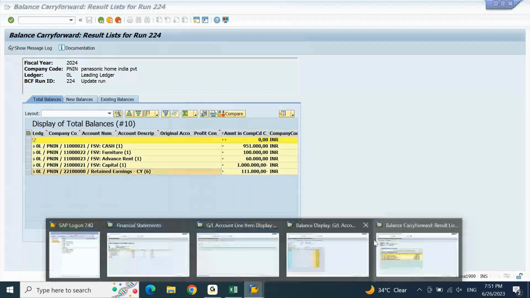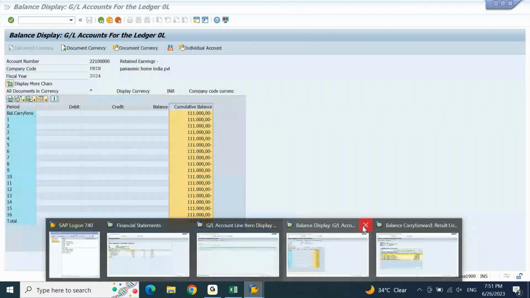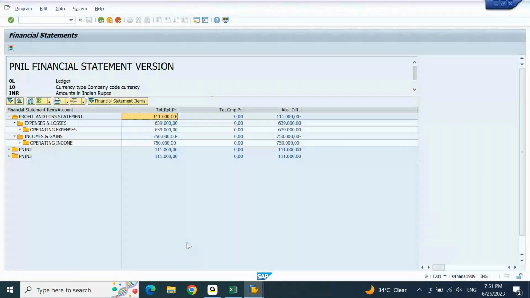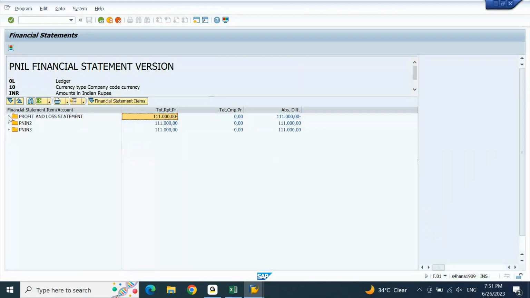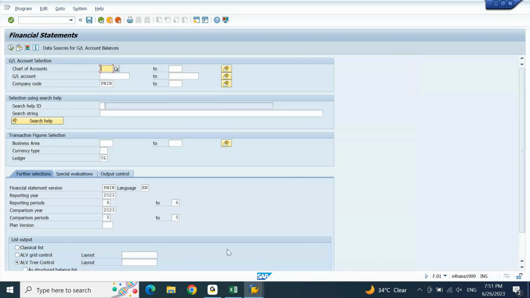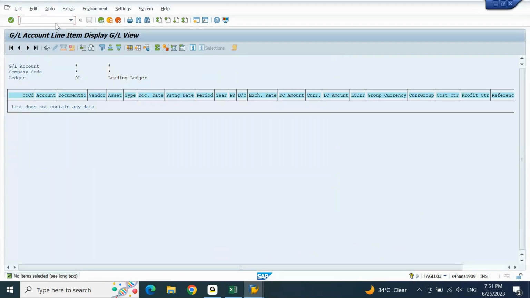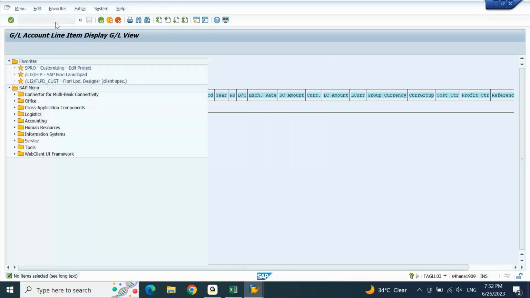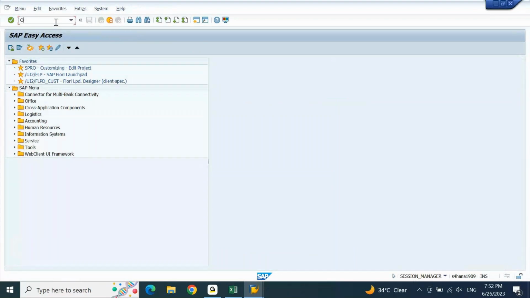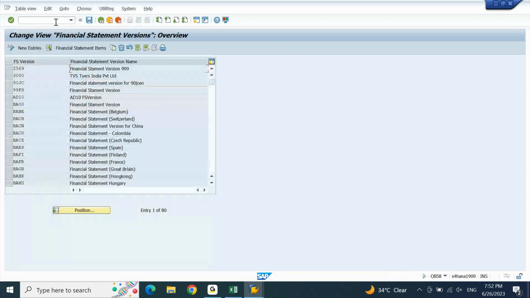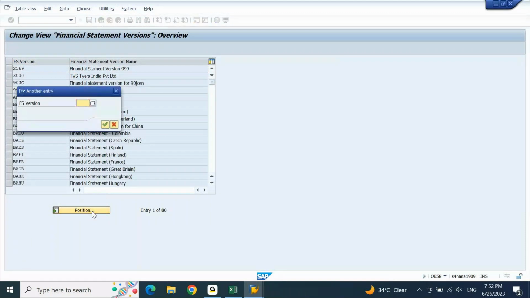Now let us get back to the financial statement version. We are clear with P&L. Now what we need to do is the balance sheet. Let us identify how we will design the balance sheet. To define the financial statement version, the transaction code is OB58. Point number 1, go to OB58, go to position, and identify your financial statement version.